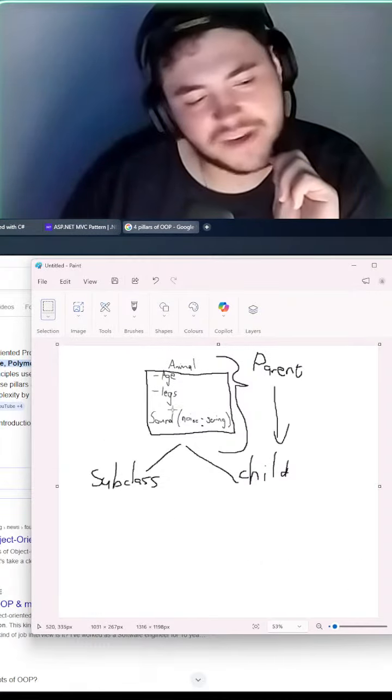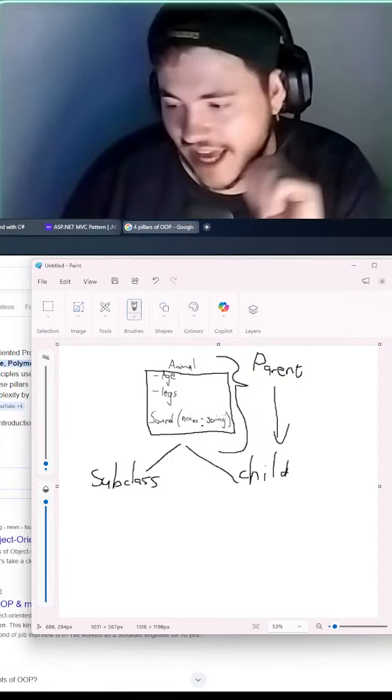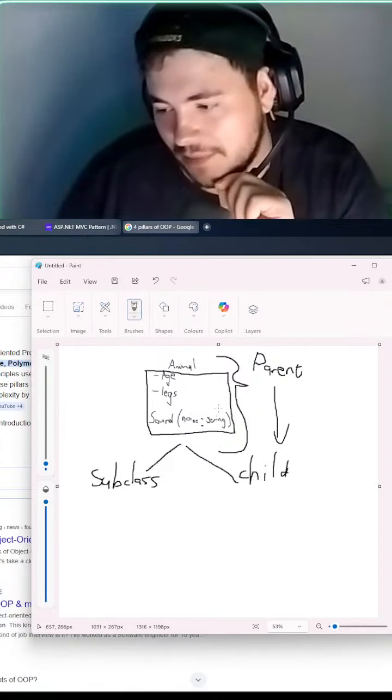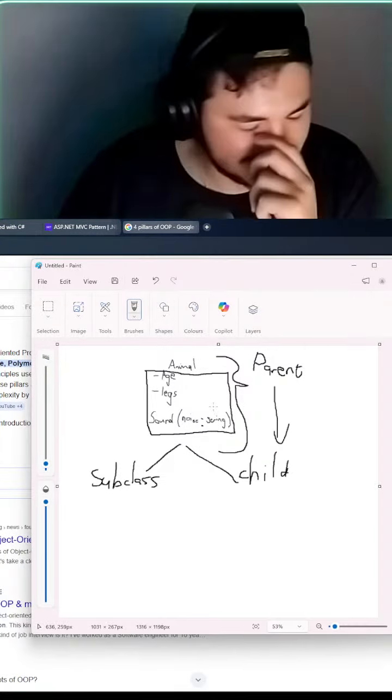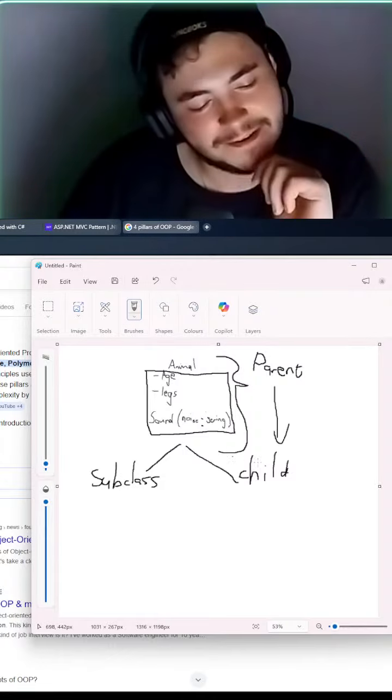So now that we defined our parent class, we now need to define animal dog equals new animal. Yeah, sorry. Thank you, Wolfpants.